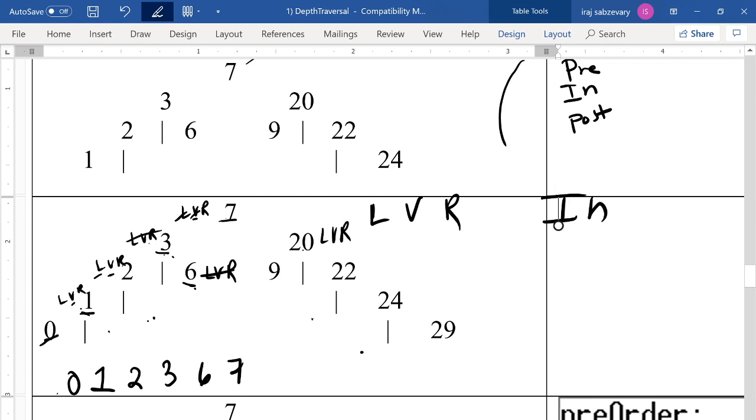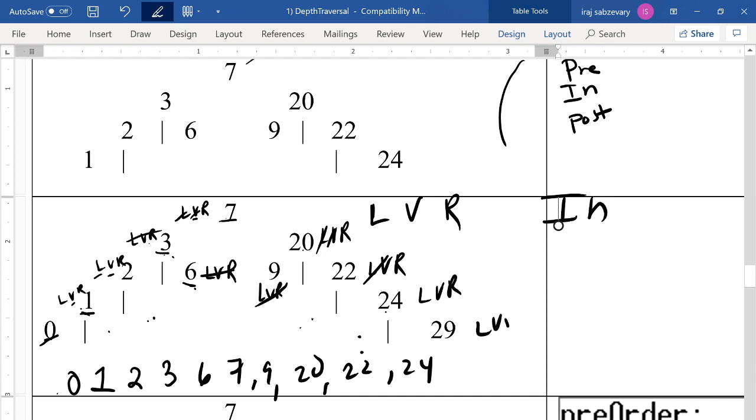LVR. We process this one. So we deal with the 9, and so we're done with that. Process that. We are ready to go to process the 20. And so we go ahead and do an LVR, which means there's nothing on the left. And so we process the 22. And so we've done that. We move to the right. And so we have LVR, nothing on the left. So we go ahead and process the 24. We move to the right, LVR. We process the 29. And then we just start climbing back up.